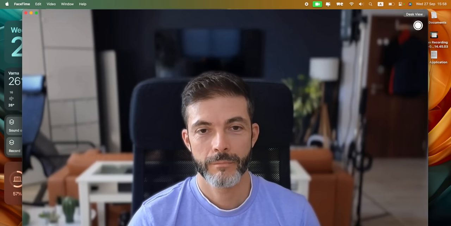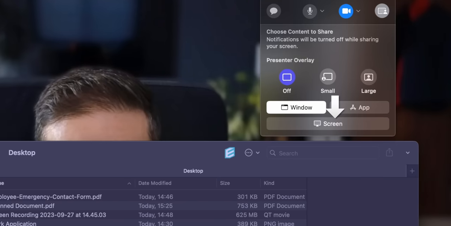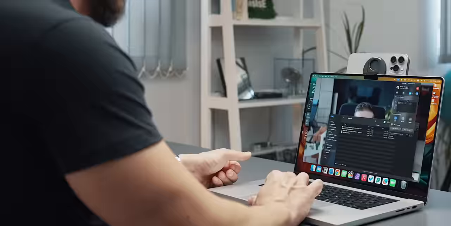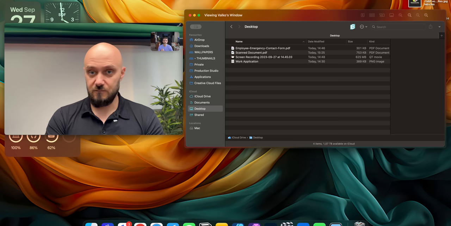So, let me share my screen. And I'll choose first to share this window. By the way, there's an option to share the entire screen or just a specific window. So, let me just share the Files app. And just like that, the party on the other side should just see my Finder app.